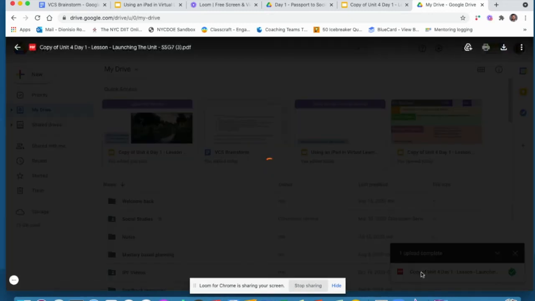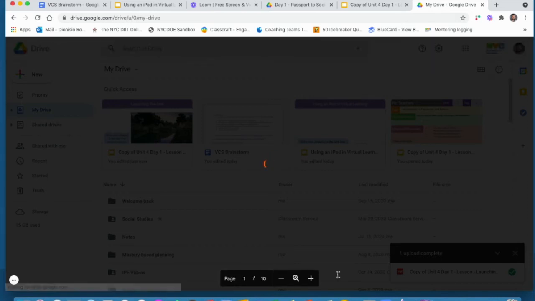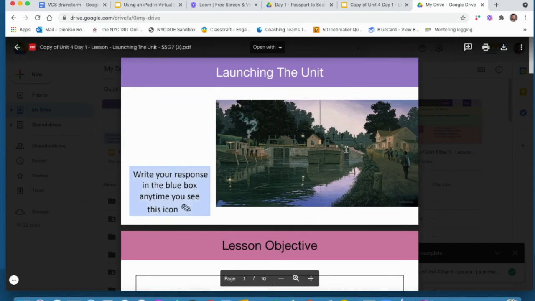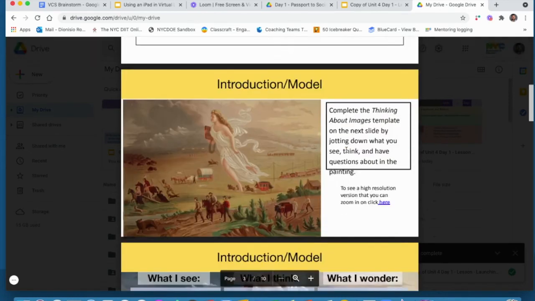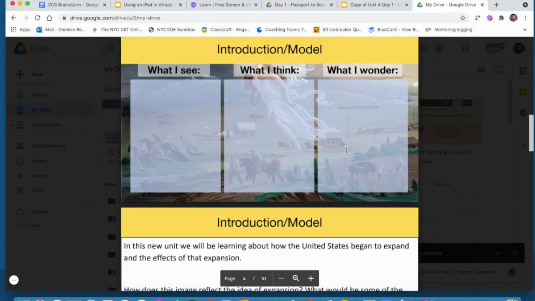So now you'll see here, once I get this to load, that this presentation is ready for me to present to students, to share my screen on Zoom, and to use my Apple Pencil to take notes, which is extremely helpful for a lesson like this, especially with the introduction to model slides. I can now write and annotate directly on the slides for students.